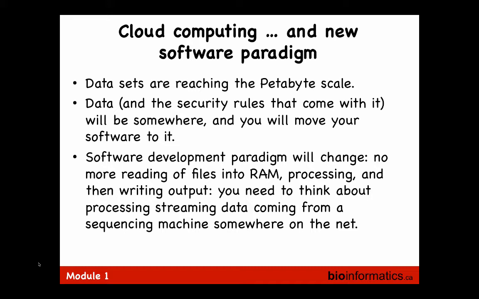So the data size is getting bigger and bigger, so it's easier for us to move our software to the data set instead of the other way around. When I learned programming, I was taught to read the data into memory, either into an array or hash table, and then process that with some algorithm, and finally write your final results into a file. But nowadays the data set is always somewhere on the net, not local. So you need to think about processing streaming data and also processing data in parallel.